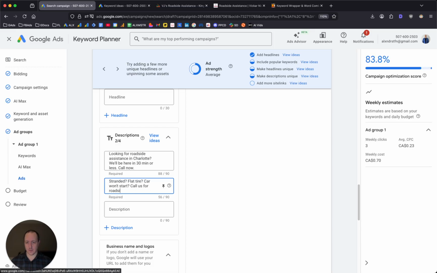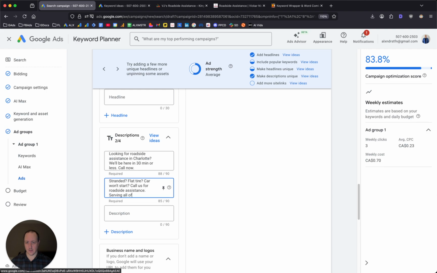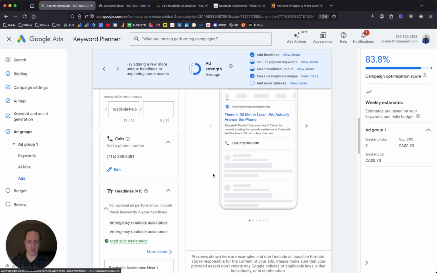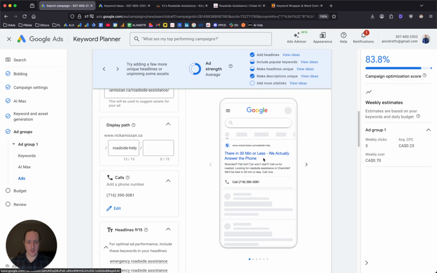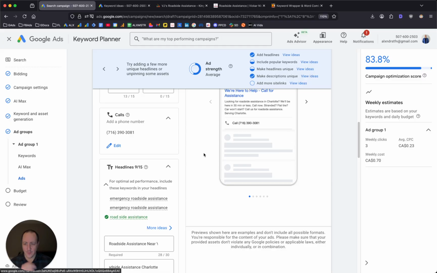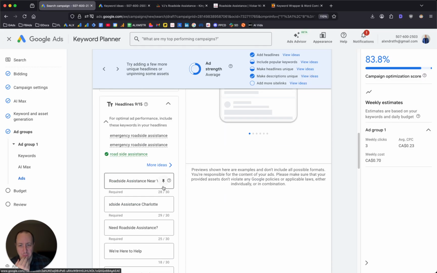Call us for roadside assistance, serving Charlotte. Serving Charlotte. That's really good. This is a really good ad already. Yeah, that's pretty good. For the second ad in the ad group, I do pin headlines.